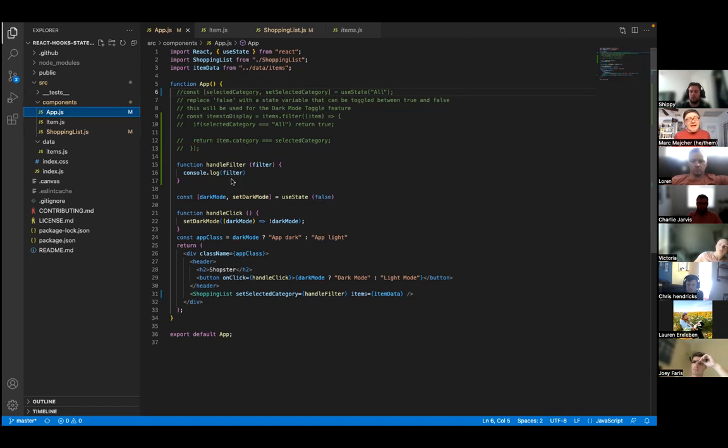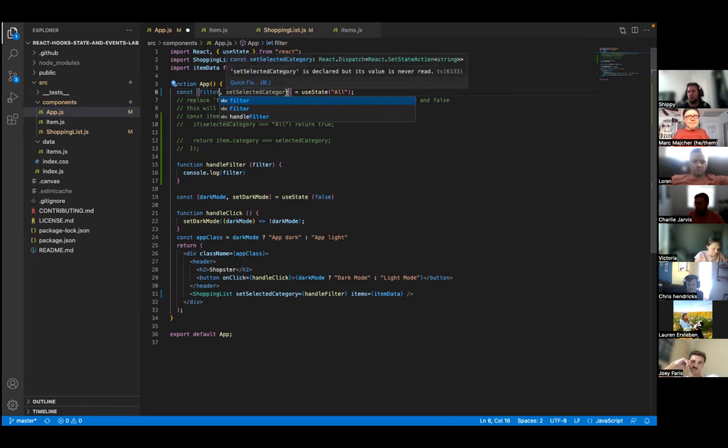Cool, so let's make this actually do the thing. Before we do that, any other questions from anyone about any of that? All right. So cool, we now need to set the filter as state up in the app here. Instead of selected category, set selected category, just for clarity, let's call it filter and set filter. So you want me to uncomment this? Yeah. And we'll call it, instead of selected category, filter. And then set filter? Yeah.